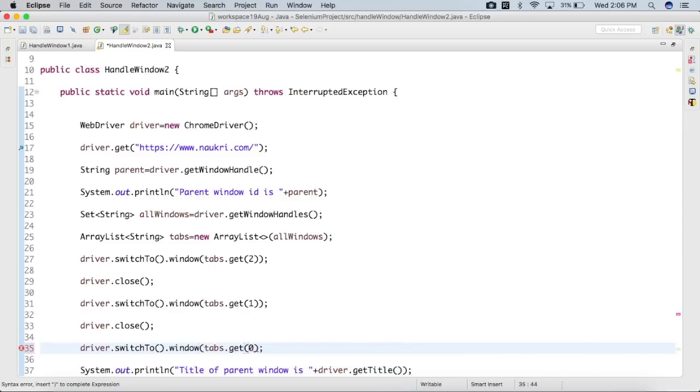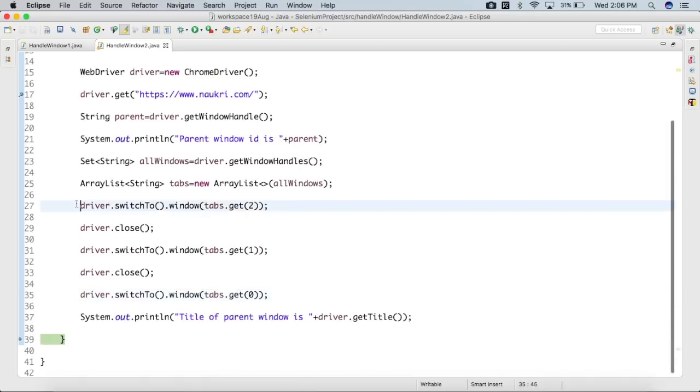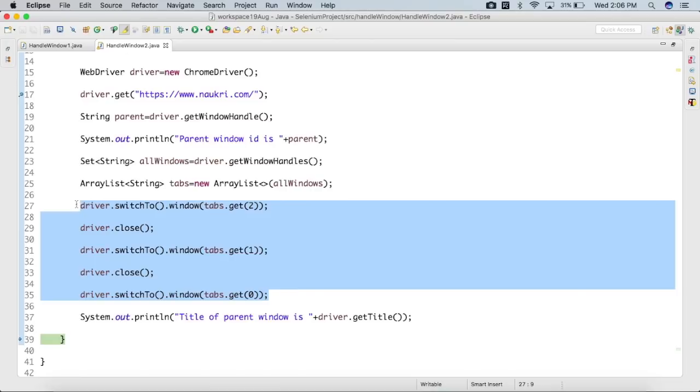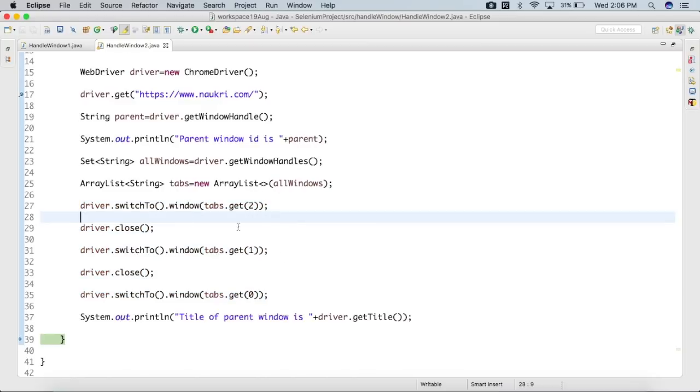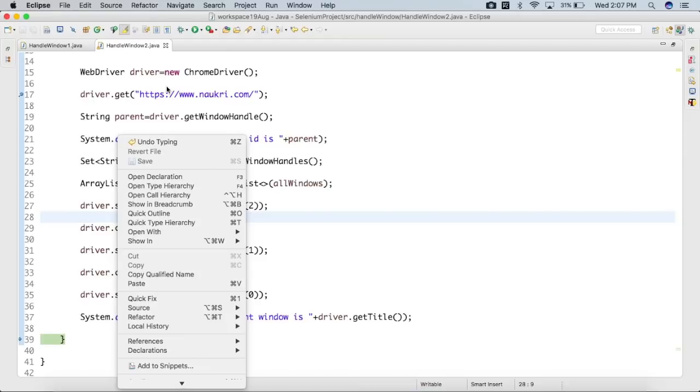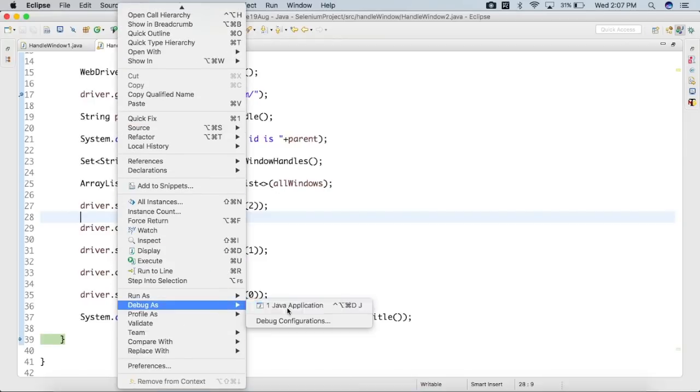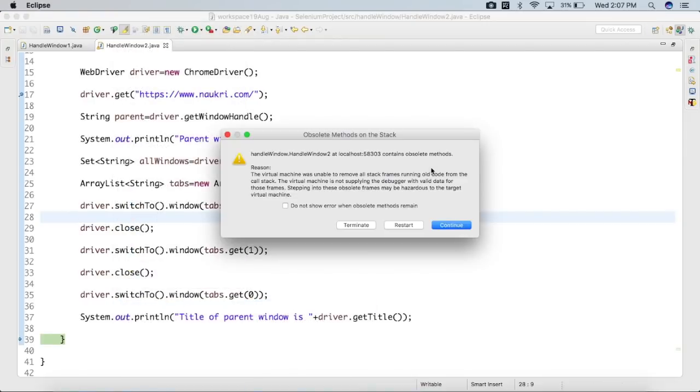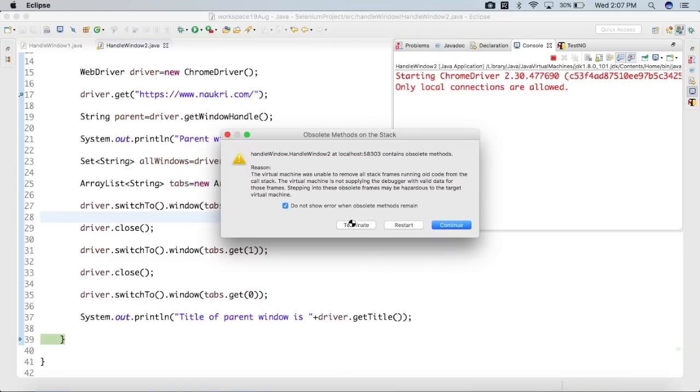You don't have to write the conditions or the iterator. Now it's up to you which tab you want to go to and perform the operation. But in this case, you should know in which order they are coming. Okay. If you want to see, again I can debug this and show you. Right click, debug as Java application. Terminate the previous session. Yes.